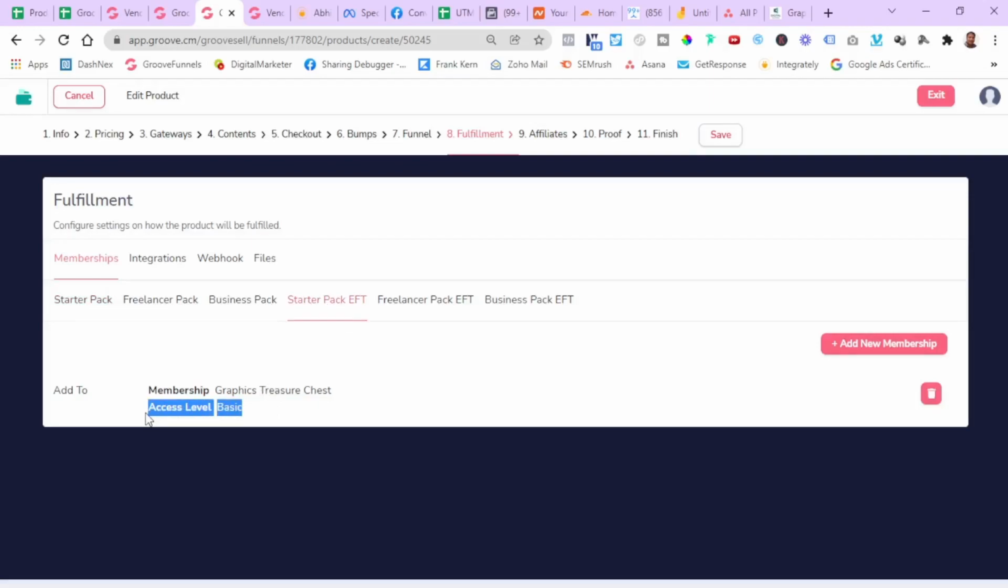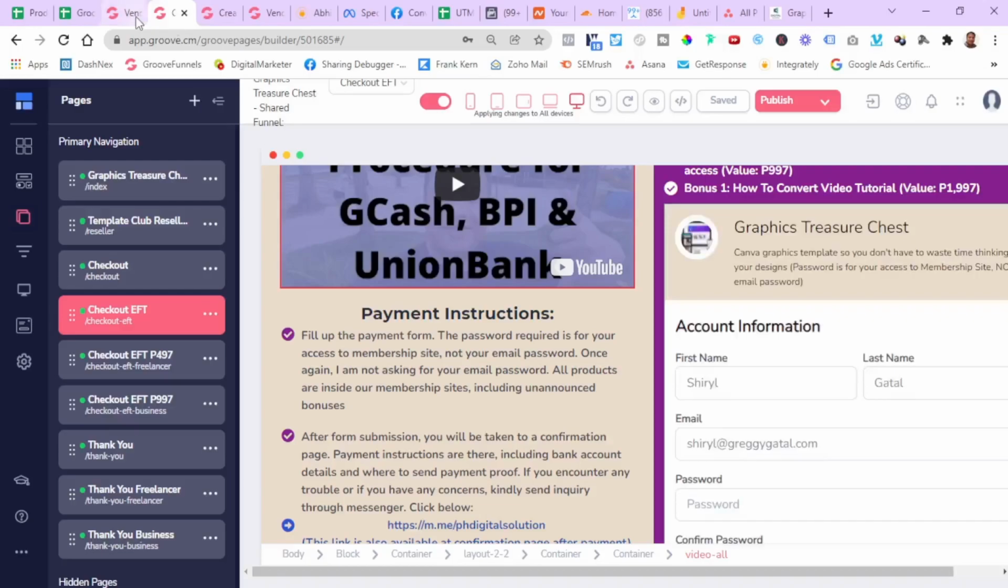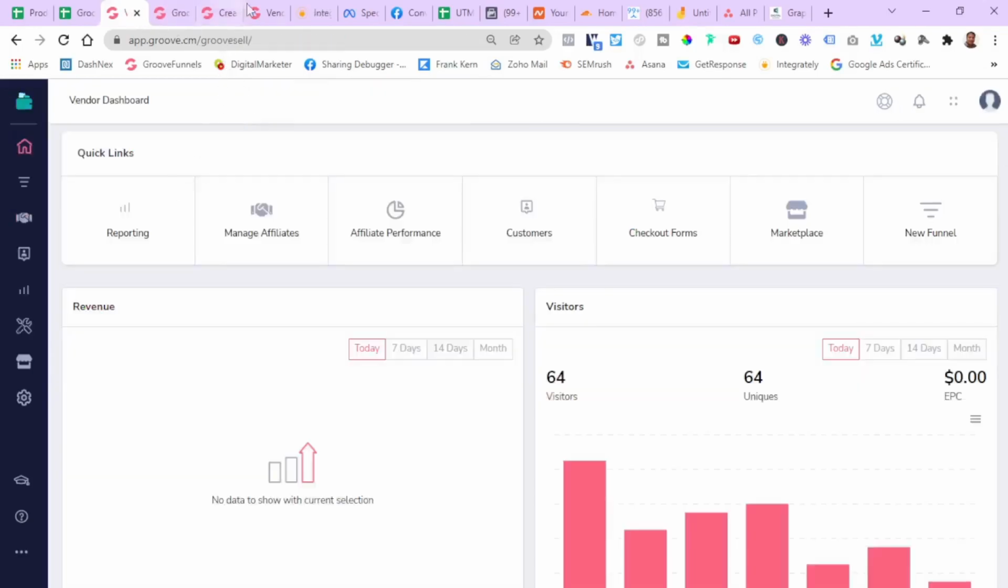Once they pay, I will make adjustments inside the membership site so I can change their level to starter pack if they paid for starter pack, freelancer if they paid for freelancer, business pack if they paid for this level. Okay, so let me show you. Maybe I can show you how it looks.